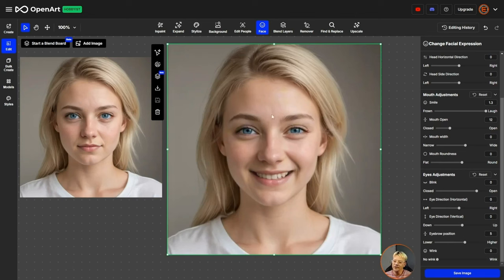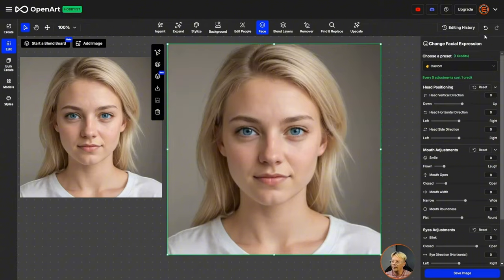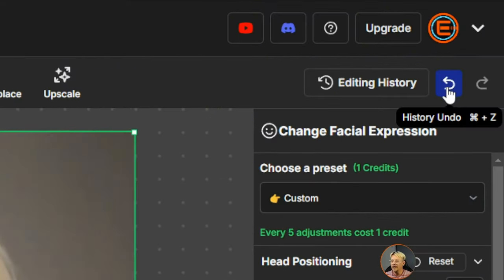And I think we just subtly increased the happiness expression. If you're not happy with anything you've done here, you can hit reset within the section that you're in and it'll change it all back to zeros. Or you can just come up to the top, my favorite button in any application, undo, or press Control Z on your PC keyboard, or Command Z on a Mac?